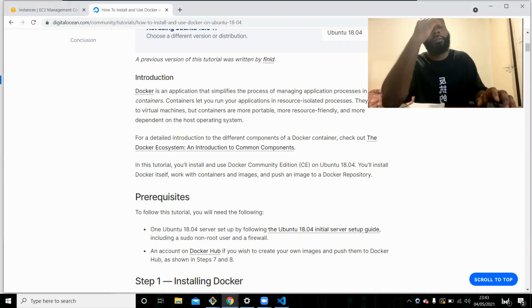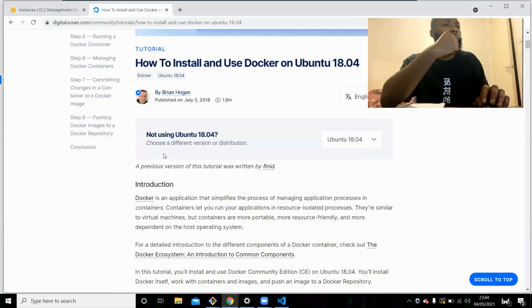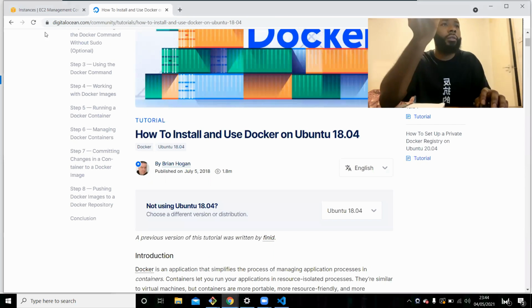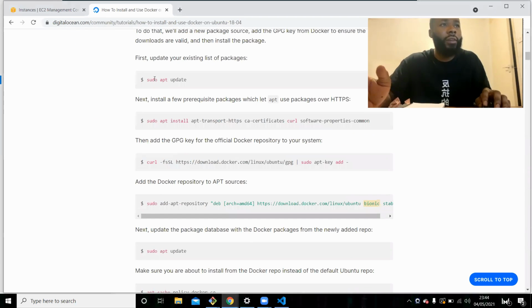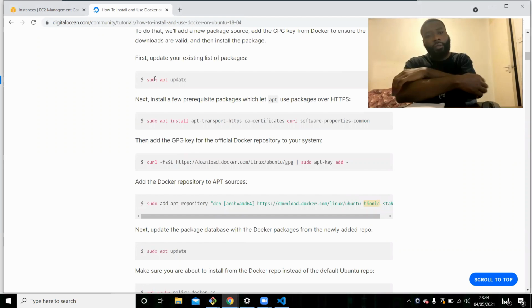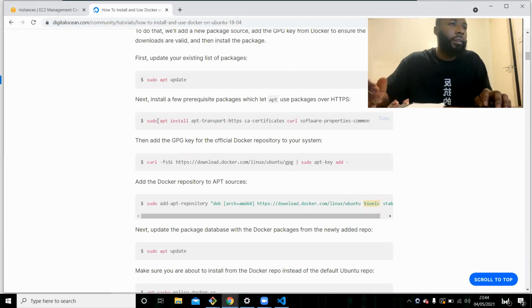Docker is quite strange to install. If you go to DigitalOcean, a quite famous website, it will give you the instructions on how to install Docker. The first thing you want to do is update the server that you're on, and then you can just copy and paste these commands into your server.